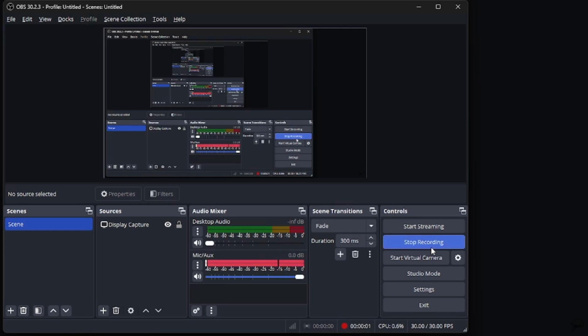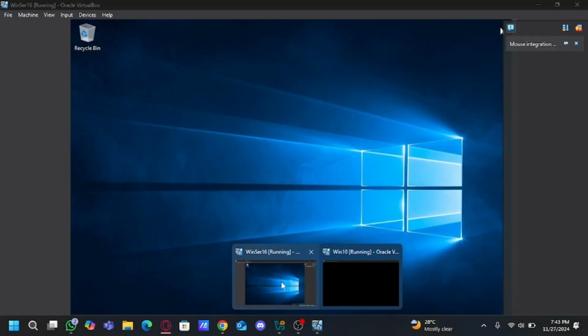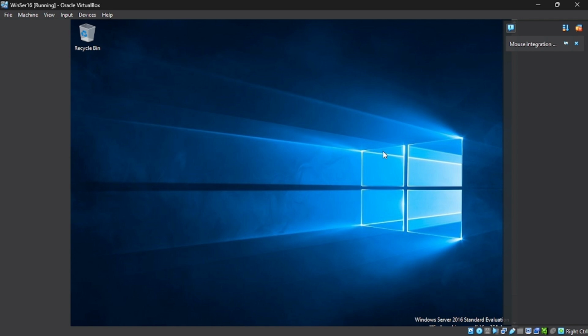Hello, good day. My name is Malcolm Hall, and today we'll be creating an Active Directory server, promoting that server to a domain controller, and we'll also be connecting a client virtual machine to that domain. So starting off, we're going to open our Windows Server 2016 virtual machine.